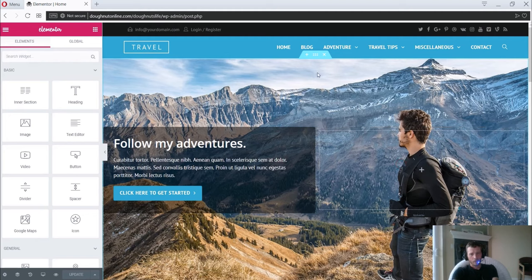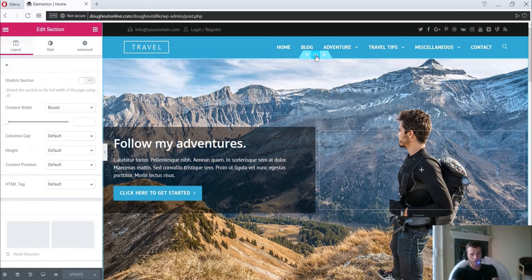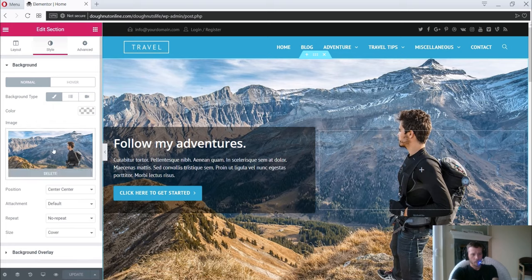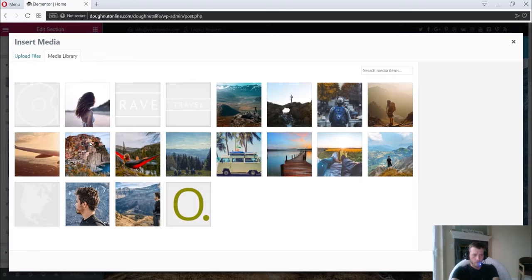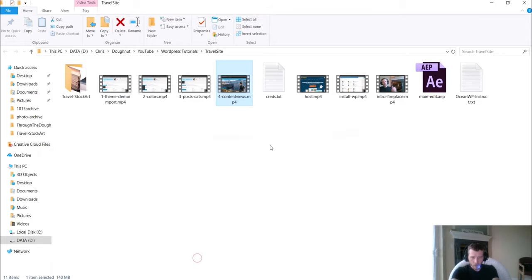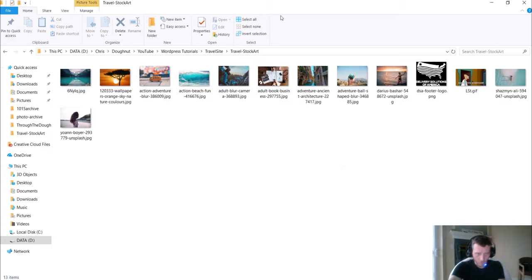Alright, hover over that image, and then in that section you'll have Edit Section option up there. Click that, and then click the Style section of that pane, and then click on the image that we want to replace. And let's go ahead and we'll do this one. We already used that somewhere else. Let's go to the travel stock art here. Oh, what do we got? Beaches, beaches, beaches. Those are always good.